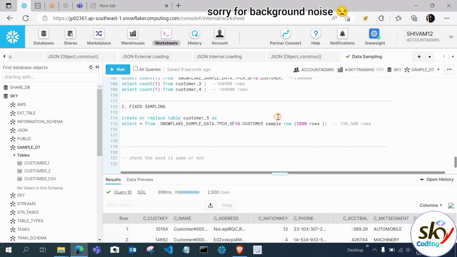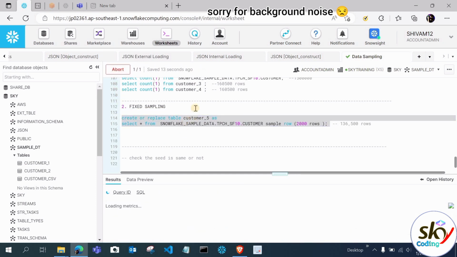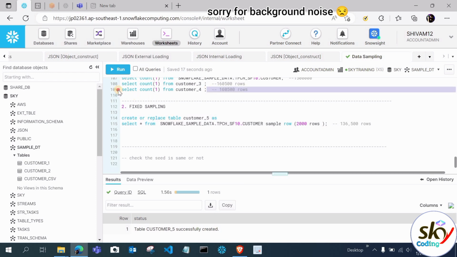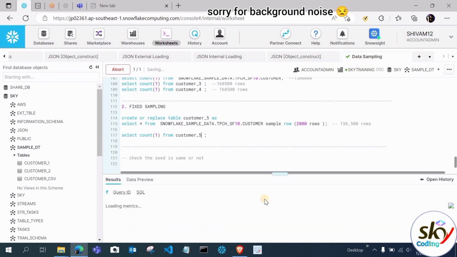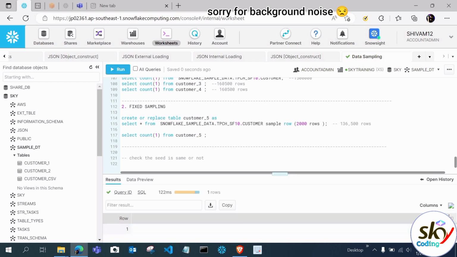This is the difference between fixed sampling and fraction sampling. Let's create the table customer underscore 5. You can see the table is now created. Now let's check the data in the customer underscore 5 table, and you can see we got 2,000 rows, because we specified that we want 2,000 rows. This is a sample of 2,000 rows that we have given, so we got 2,000 rows.